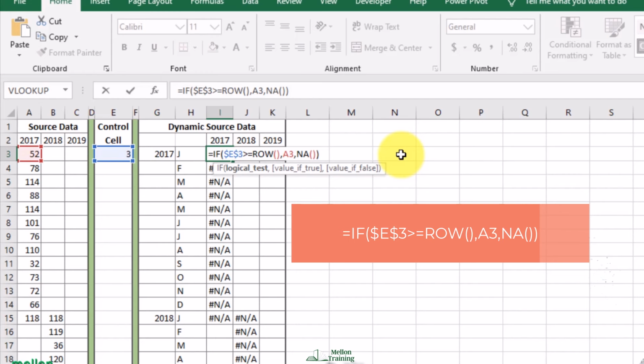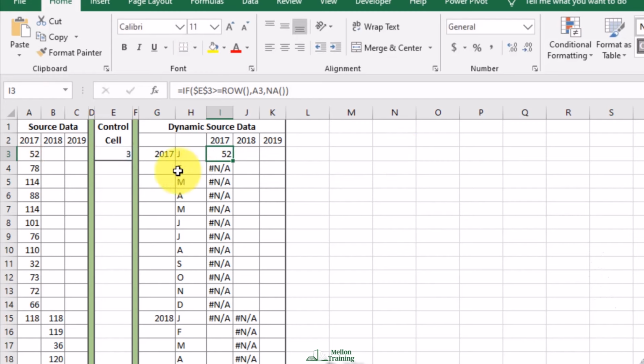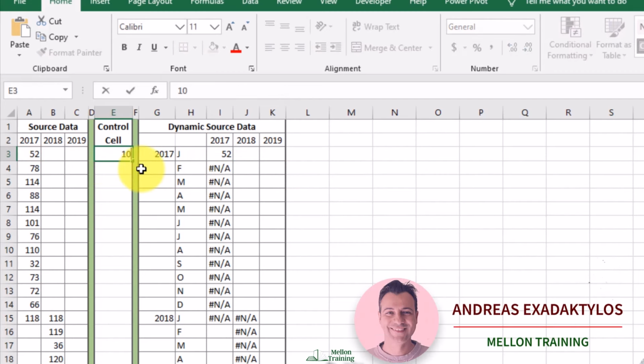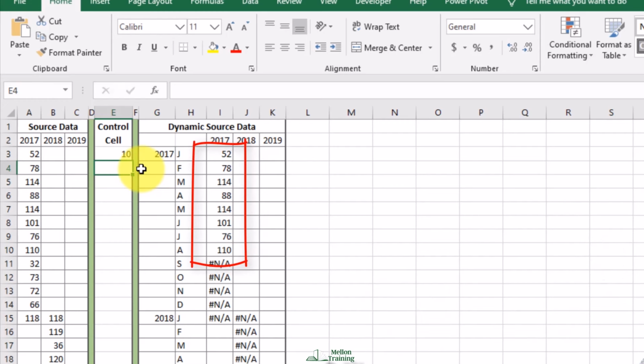So the formula says, if the value in E3 is greater or equal to the current row, then display the value of A3, and if not, then return #N/A. Remember, #N/A doesn't display in charts. The control cell has a value of 3, so it returns the value in A3, which is 52. If I change the value to 10, then it will display the values from I3 to I10. As the control cell counts up, more and more of this data is slowly revealed, and that is how we create the animation of the chart.